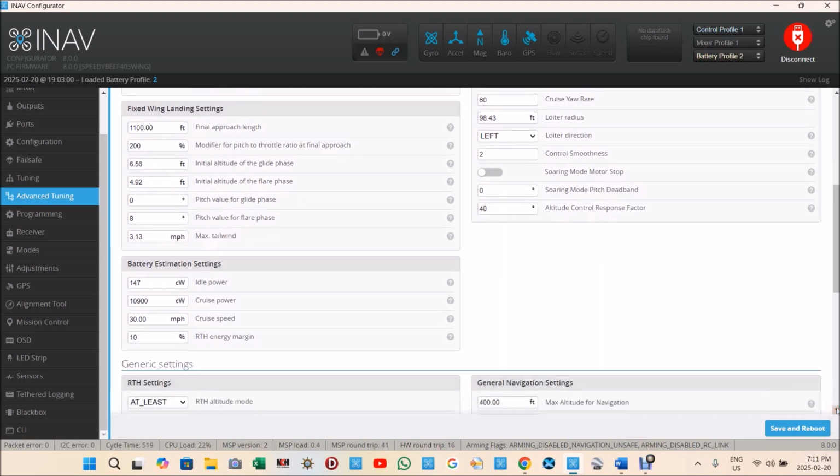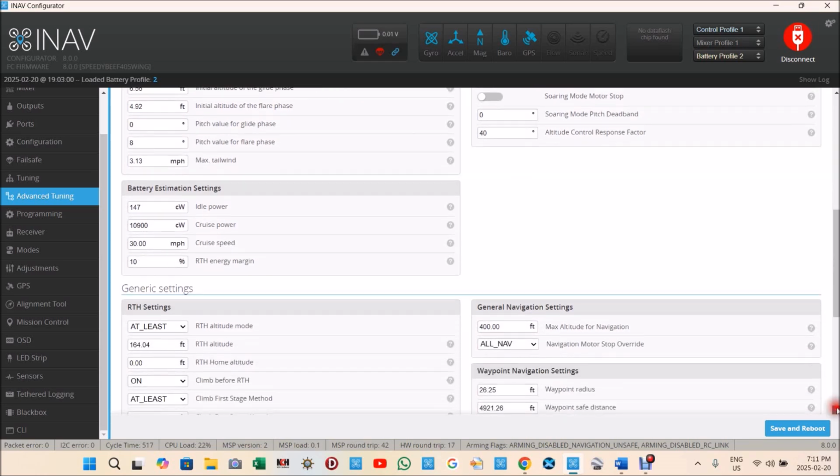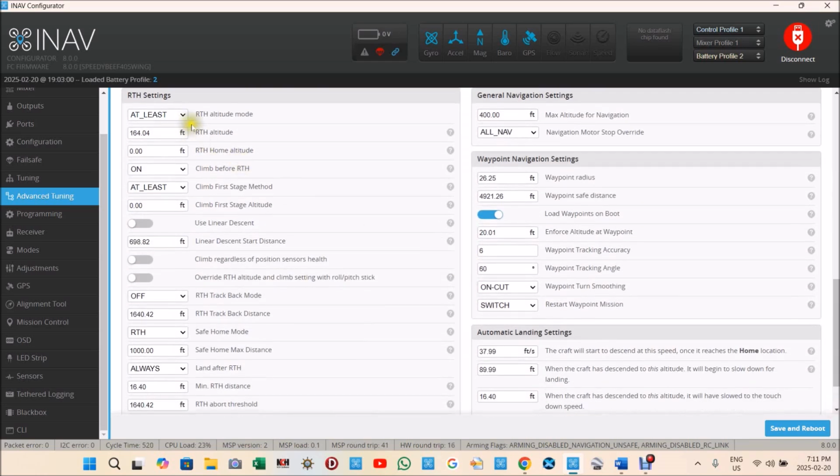Okay, that's the landing. Now the return to home, right down here, you see I've got it set to at least. You can set it to at least, or current, extra, fixed, or max. Now I like at least because that gives me some play above that. And I set the return to home altitude at 164 because I do a lot of flying over forested places where the trees are quite high.